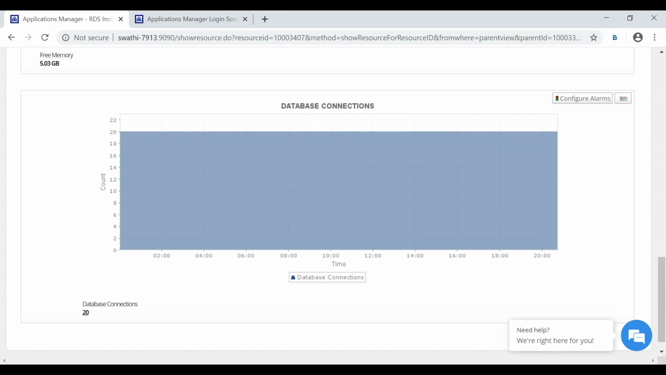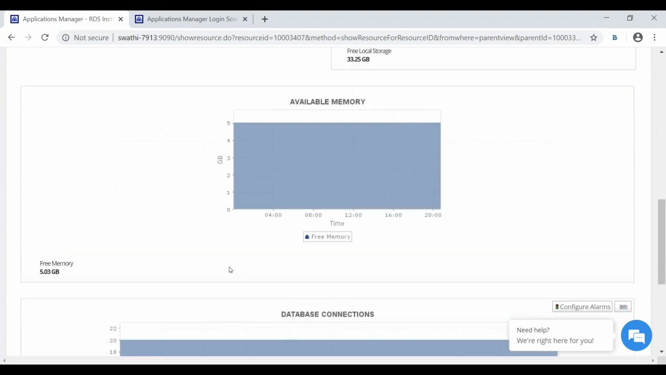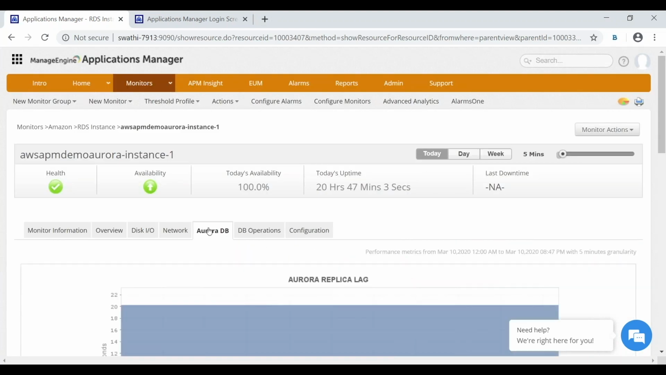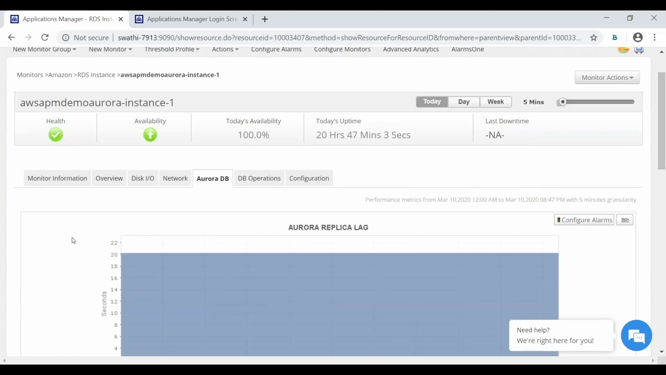The important factor when it comes to monitoring any database is the number of connections or the number of sessions that are available every time a connection is being made. So these are some of the common metrics. Now let us go ahead and have a quick look at the Aurora database.